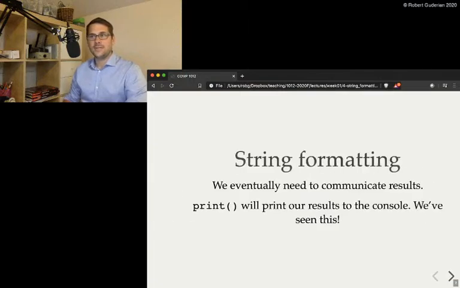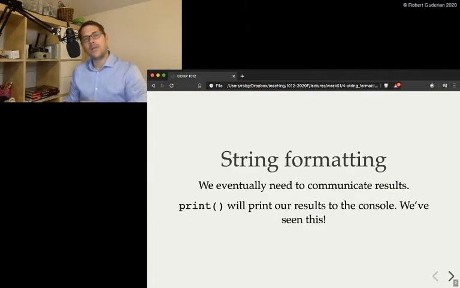Hello, this is Robert Guderian, and today we are talking about strings and string formatting and how we can communicate results to a user. Now that we are not just using computer programs, we actually have a sense of we are the computer program and we need to present our results to someone else.